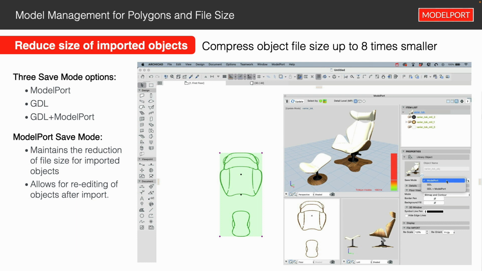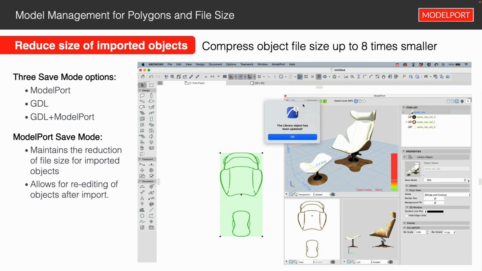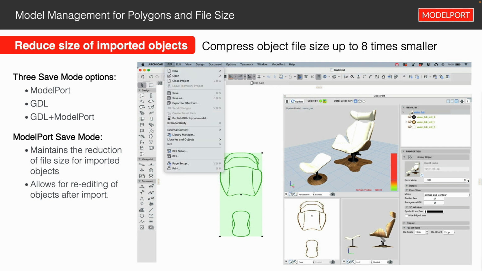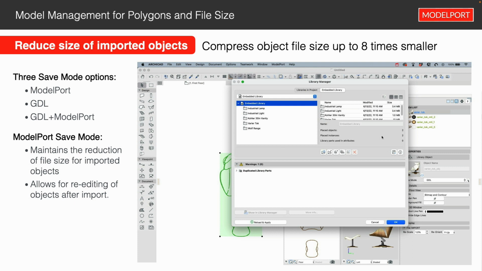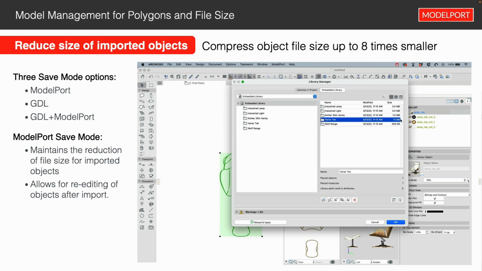And so if we select the GDL format to begin with here, and we update this particular object, and then we go to the file menu and open up the library manager, we're going to see the size of this file. So this chair, which we looked at earlier in the presentation, is 13 megabytes in size, if it's just a standard GDL object that you would typically use and import and work with in ArchiCAD.